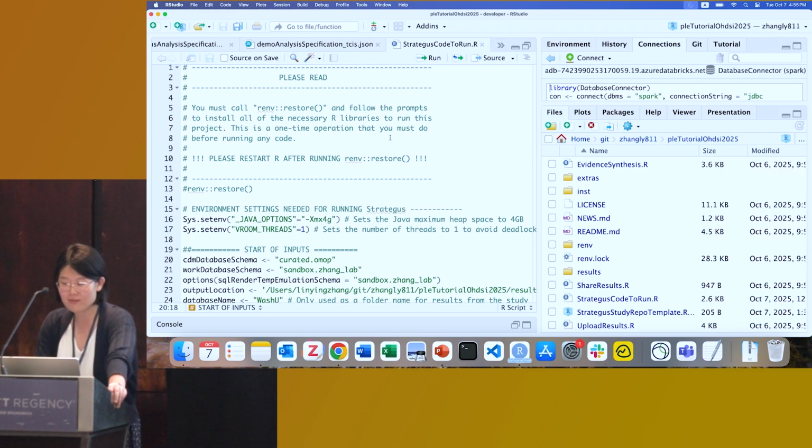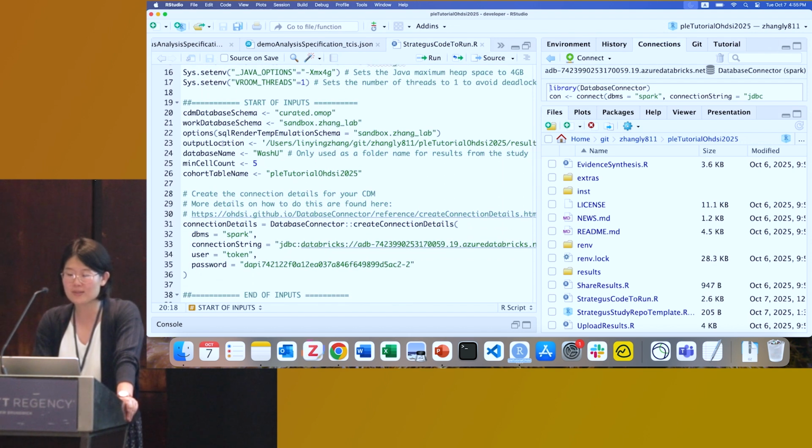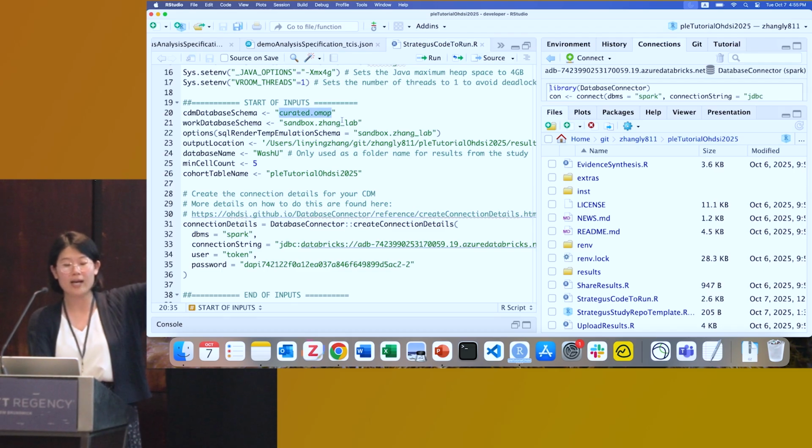Once you have modified the analysis specification, this is the last file that you need to open and change a little bit, which is called the Strategus code to run. When you open this file, you basically need to change between line 20 to line 36.